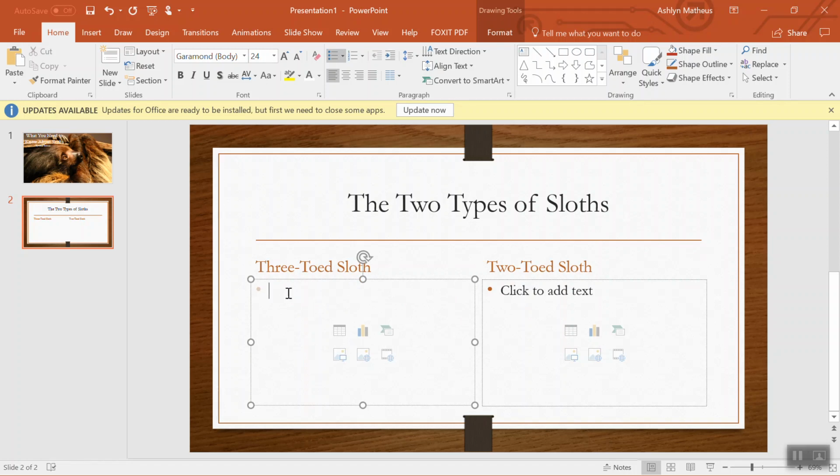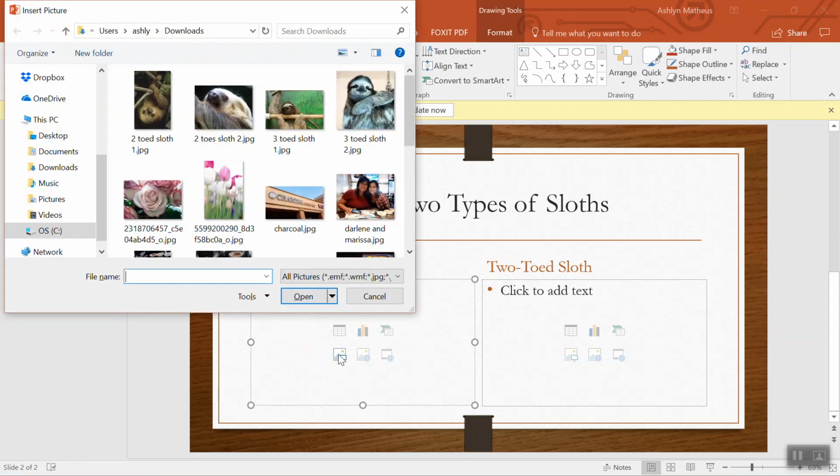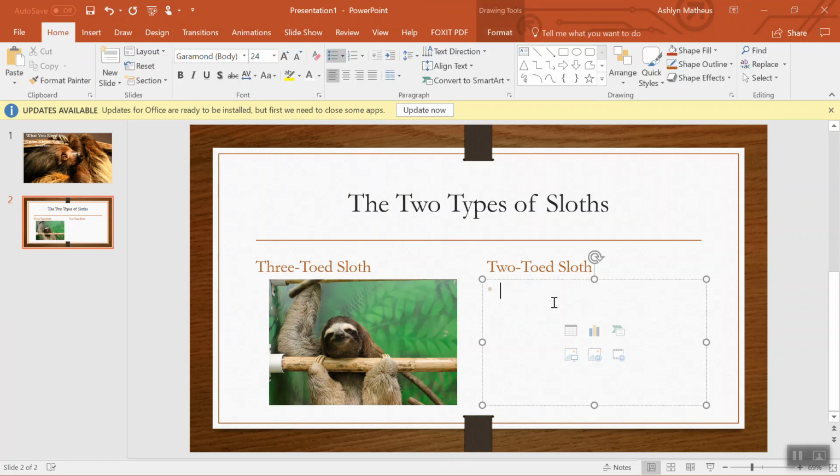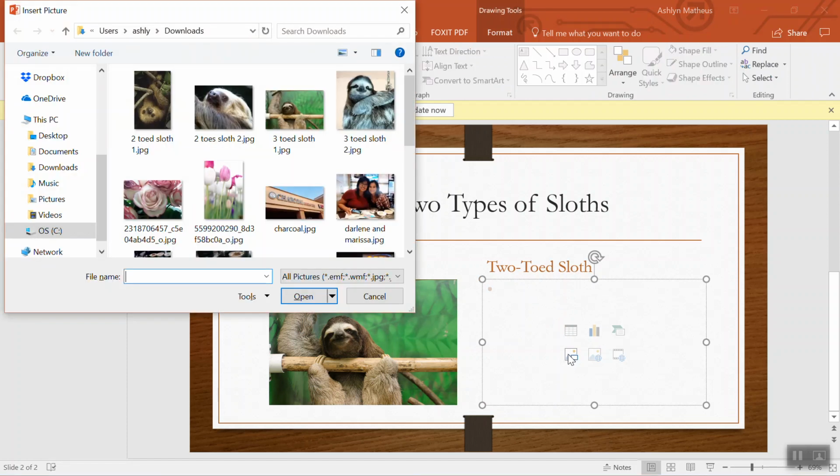So here I need to find a photo of a 3-toed sloth, and I already have that saved just so we can save some time. So we're going to go down here to pictures, and it immediately opens up all my downloaded pictures. So we wanted a 3-toed sloth. And see, it inserts that right in there. Go over here, I know I have a photo of a 2-toed sloth saved as well, so I'm going to click on pictures. I will find my 2-toed sloth.